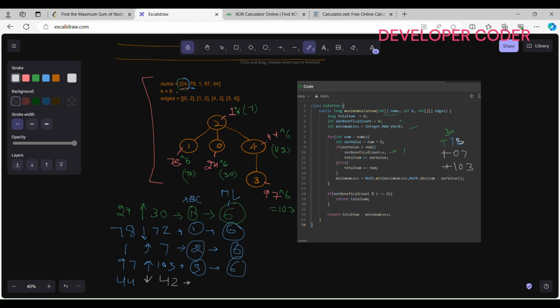Here I am adding 78 now, not 72. I have to add the original value now. If my XOR value is greater than num, only in that case I am adding the XOR value. So for this particular case I am adding the original values 78 and 44. Let me add 44 as well. The XBC count has no change, so it remains 3 here.